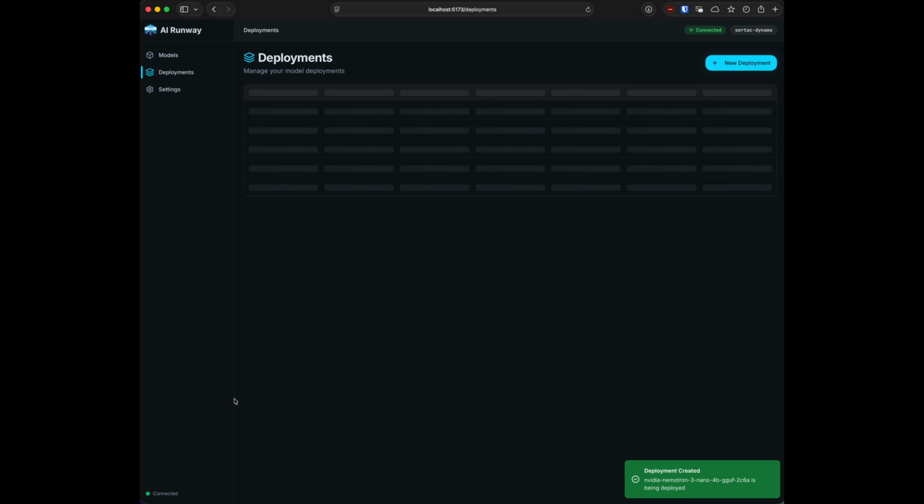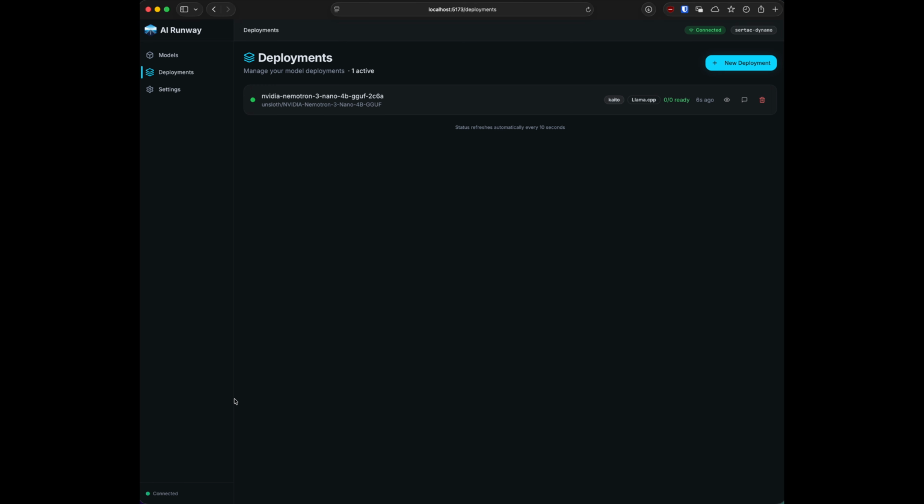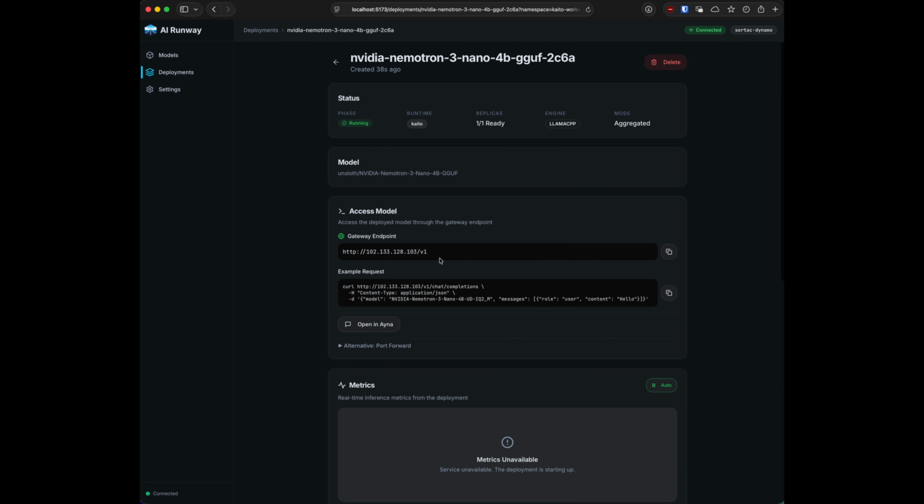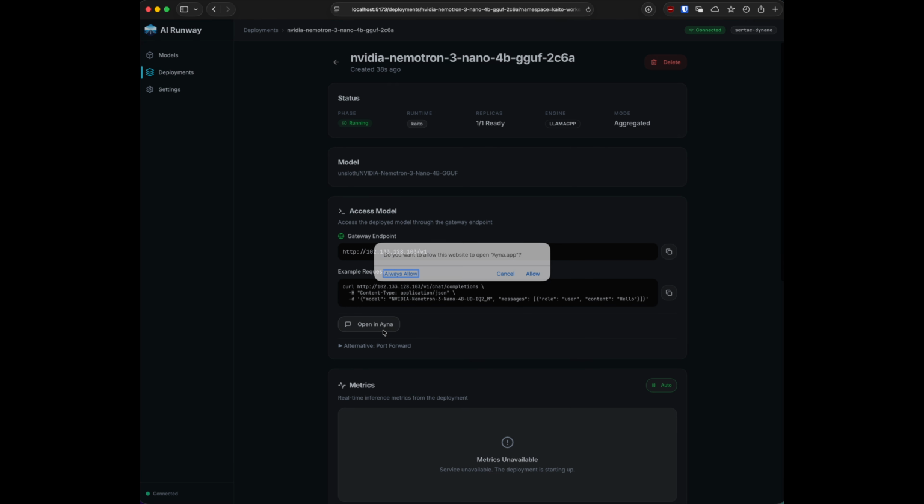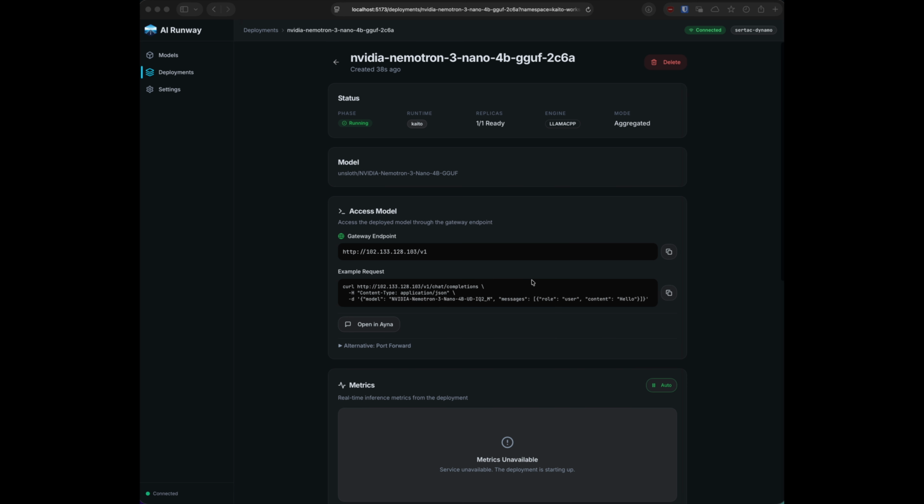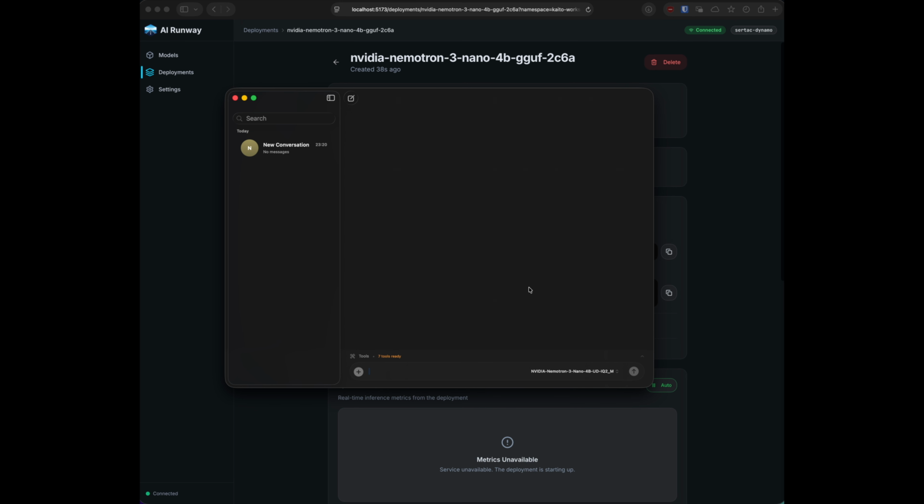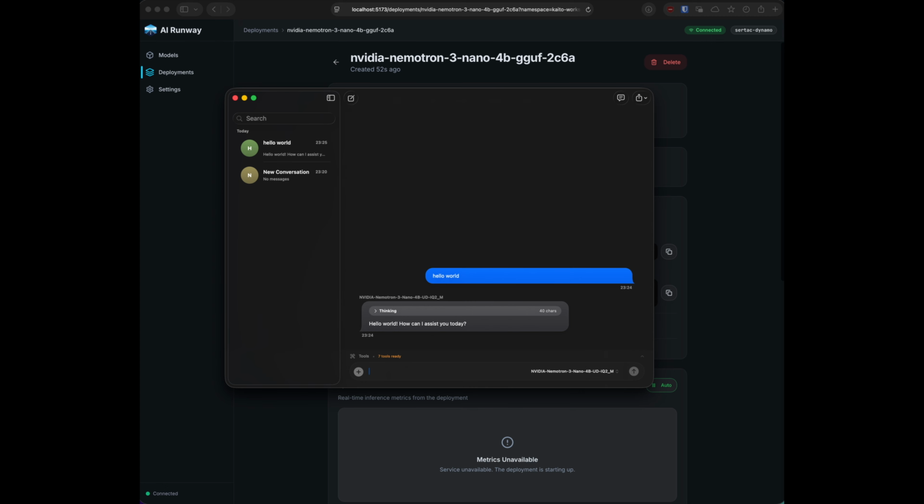Now our deployment is being created. And we'll give it a minute for it to get started. We have our gateway endpoint. Let's see if we can run inference here. And I'm going to prompt hello world. There we go. We have our response.